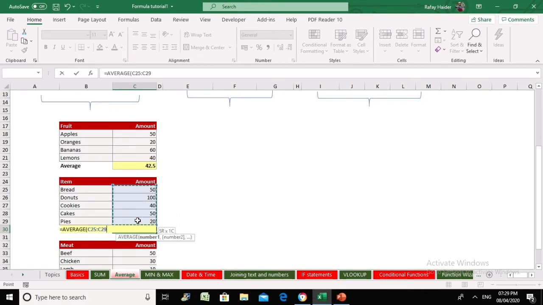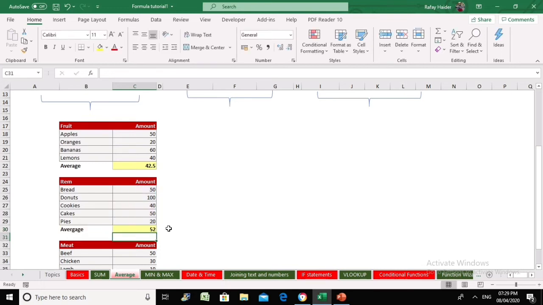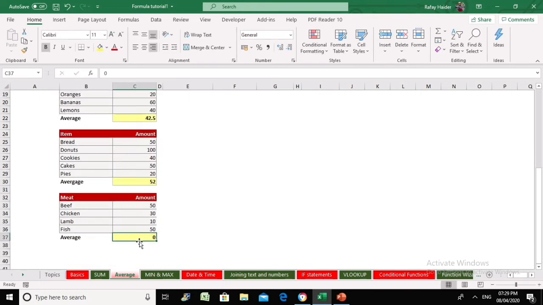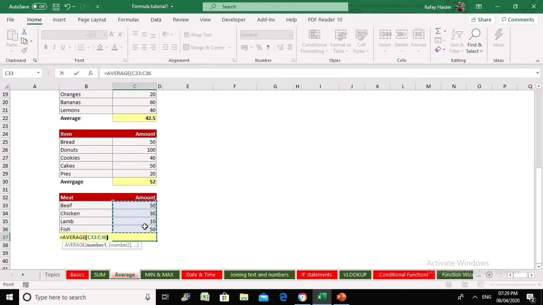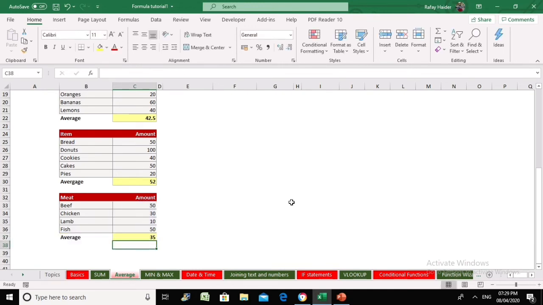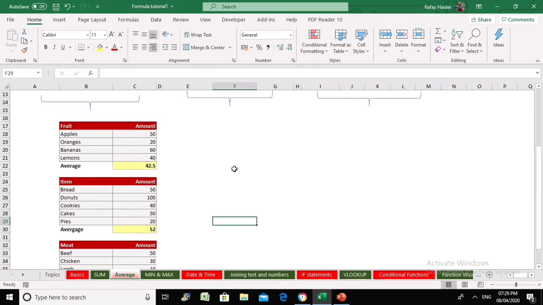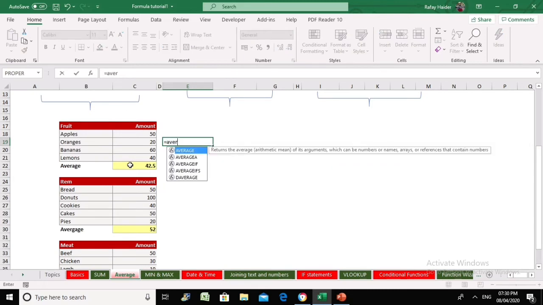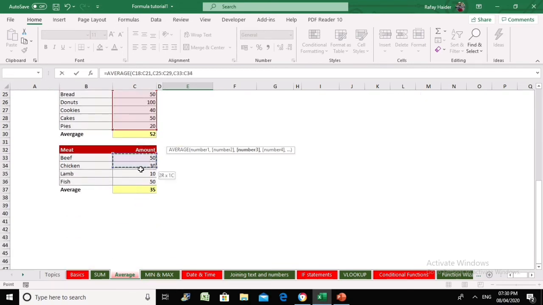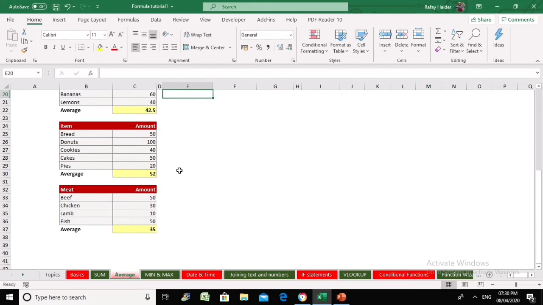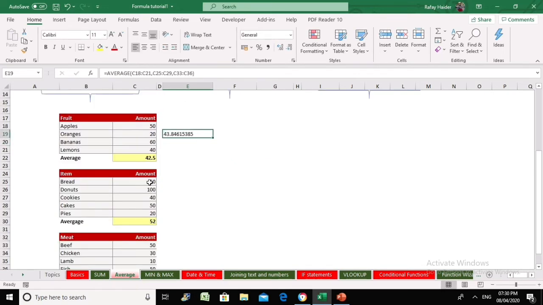I don't know why I'm using 100 pounds for donuts, but anyway, I'm spending, okay, 52 on average over here. Then equal to average again, and then the range. Yes, we have three different averages. You can use the average for multiple ranges, just like the sum function. If I use average, select the first range, comma, the second, and then the third, and press enter, it will give me the average of all three categories.